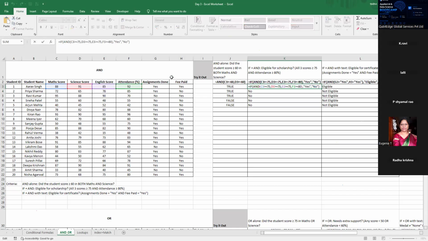Here again, we can still freeze. Let us see if we are dragging the formula, what happens here. If I'm dragging the formula, let us see the range. Look at the range here.